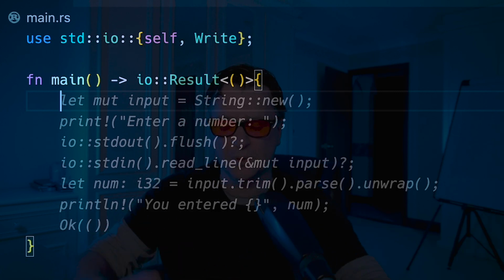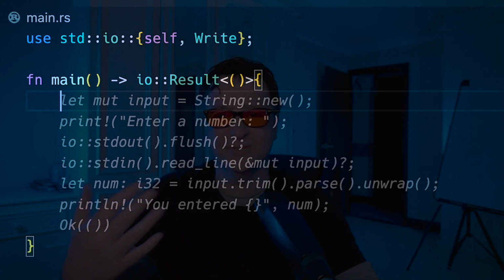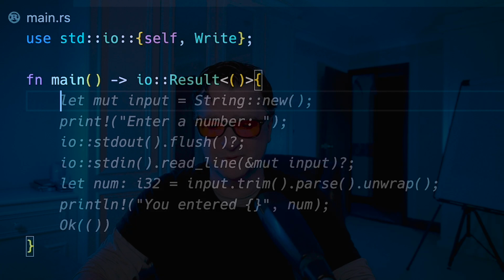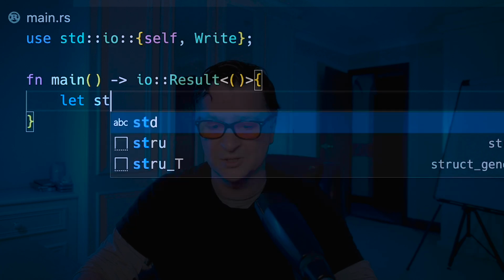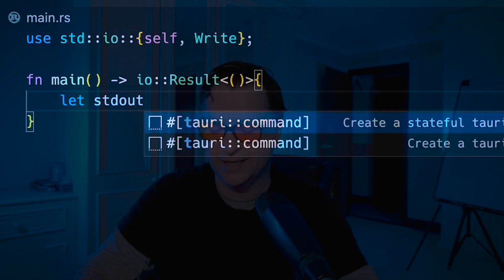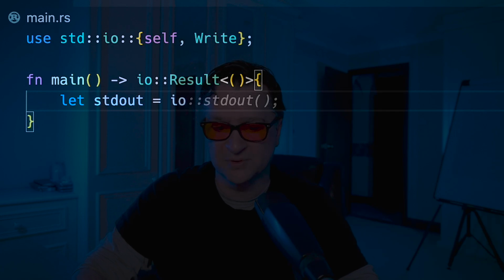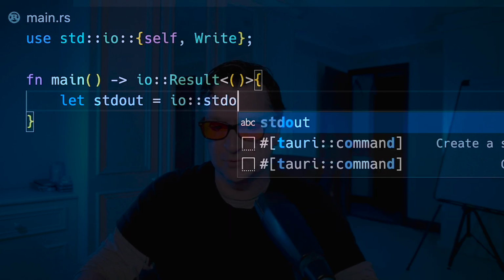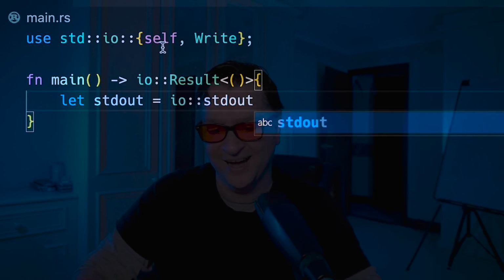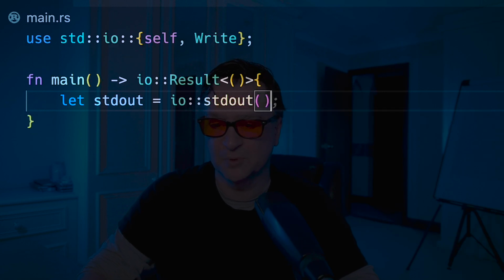So now what we need to do is instantiate an instance of standard out. All I'm going to do here is let standard out equals IO. So that's why we did the import of self here, so that we could do that. And then we'll have standard out here. If I wanted to, I could put standard IO and so on, and then not have to do that use statement. But we're going to make our lives a little bit easier.